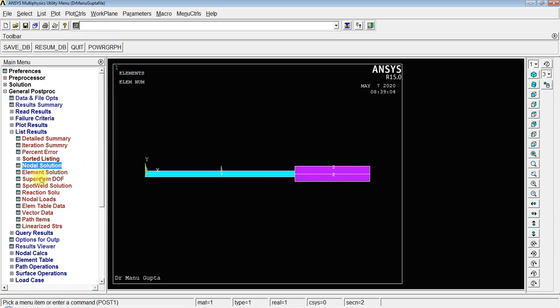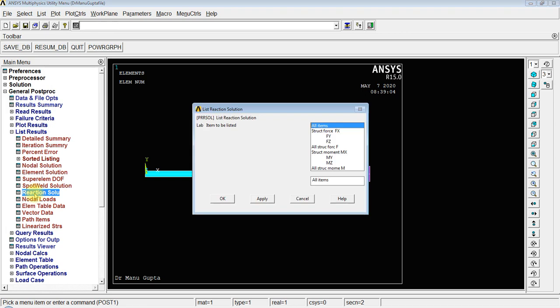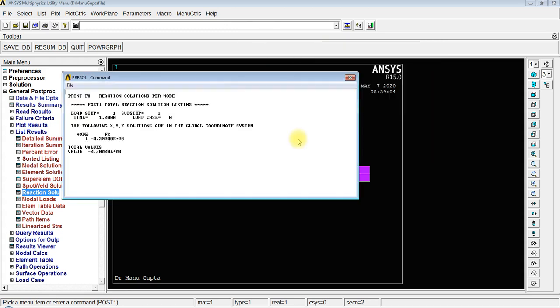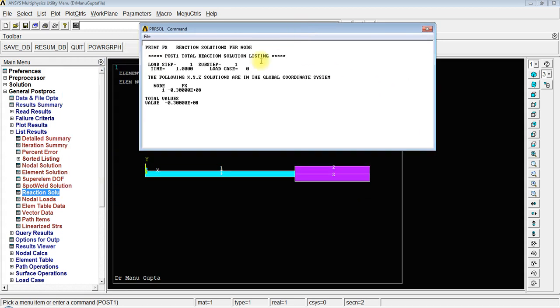Apart from this, what can we find? Reaction solution, structural force Fx. Okay. So net forces, we know that 1 plus 2, 3 units: 3 into 10 to the power 7, or 0.3 into 10 to the power 8. The minus sign is due to the reaction at the first node. Reaction is in the opposite direction.